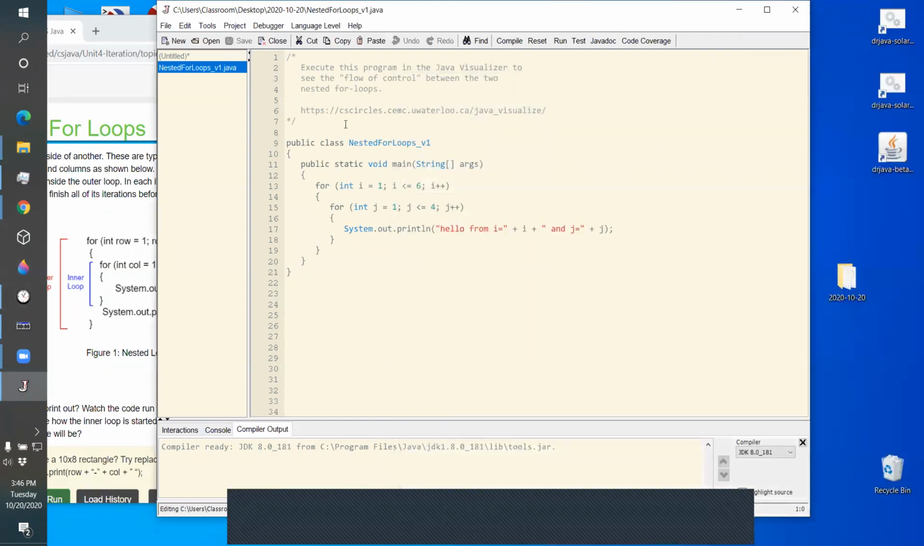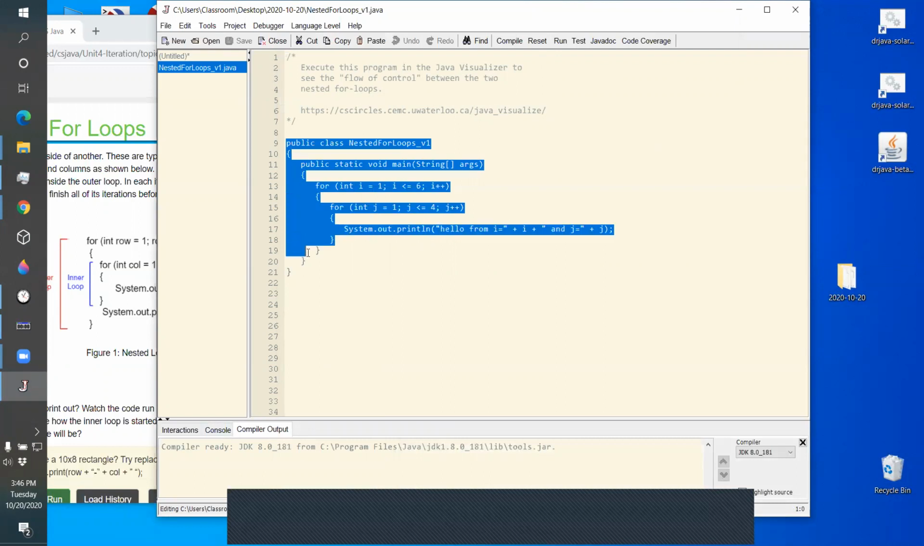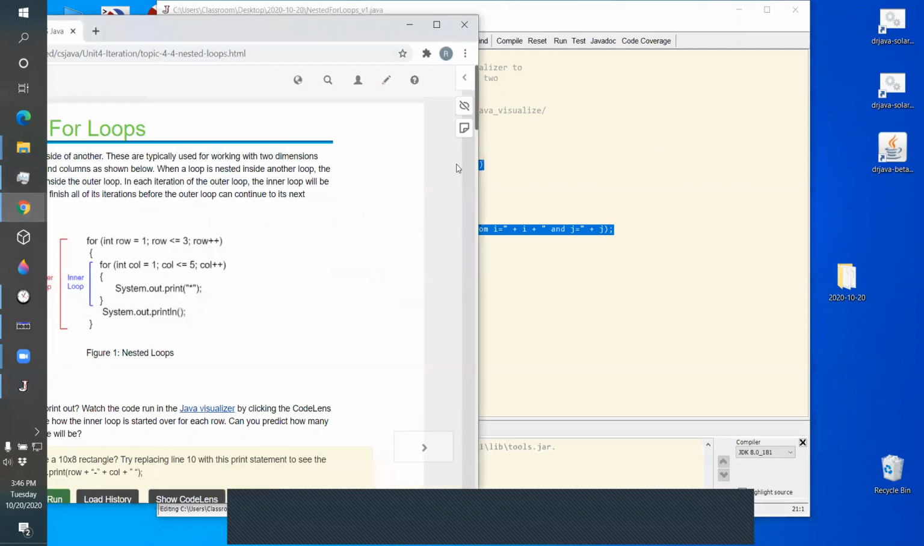Now, what I want to do is take this example and put it on the Java visualizer. So I'm actually going to copy it. Instead of running it in DrJava, I'm going to copy it to the Java visualizer.